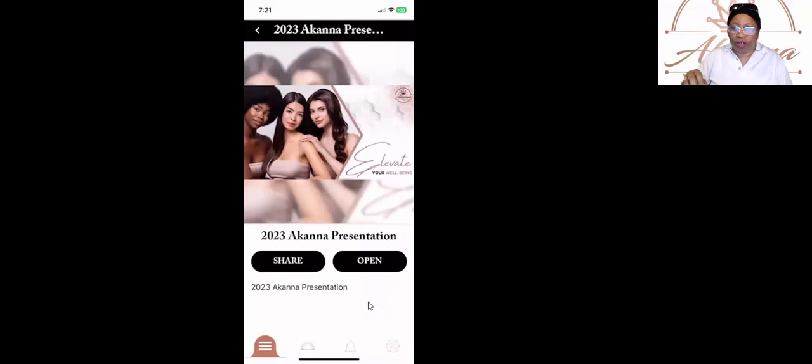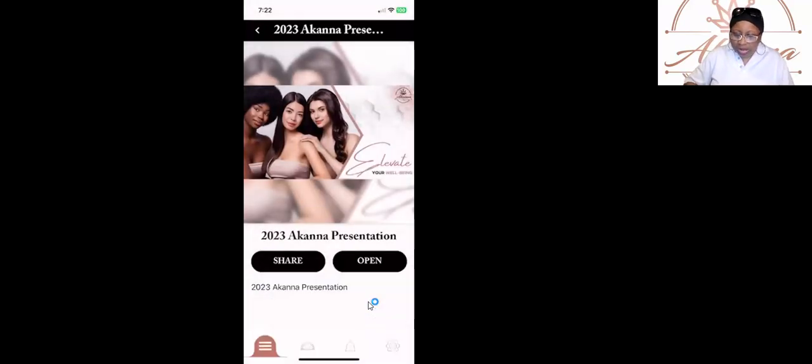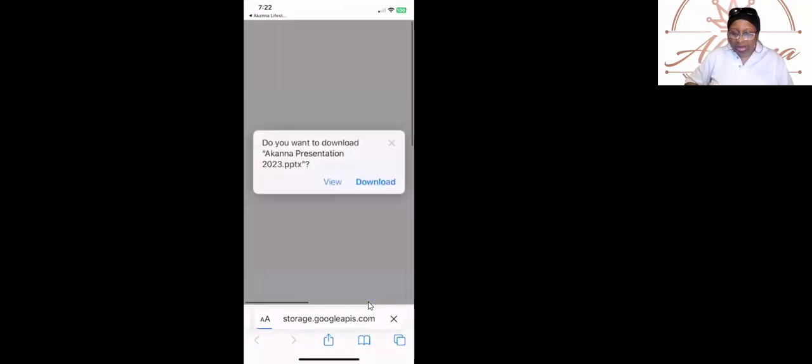So if it's taking a little longer than what I'm talking, just know that you can go back and do this. But if I'm going to share it, I press share. And again, we do the same thing as we've done every other time. But when I press open, it gives me the choice to actually download it. Yes, you will be able, and that's why I'm saying don't do this now because it'll hold up your phone. It's going to take a few minutes to download that to your phone.